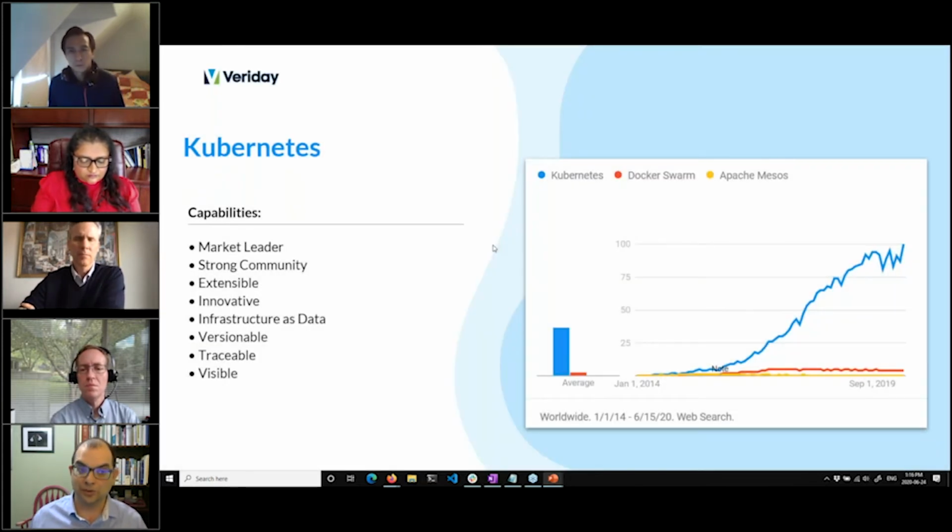Now, what is managing those containers? That's where we get to Kubernetes. So Kubernetes is really the choice for managing your services and managing your containers. If you look at the Google Trends, you can see it is far and away the market leader.